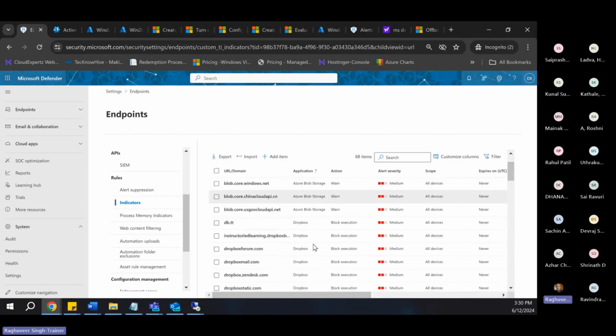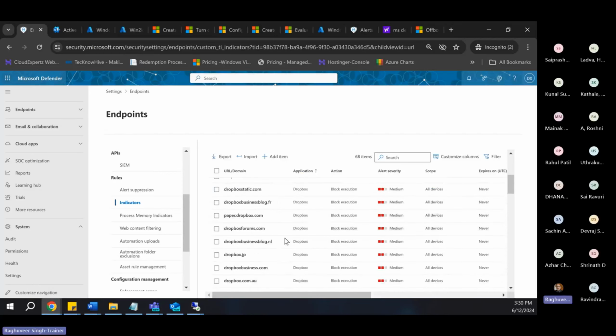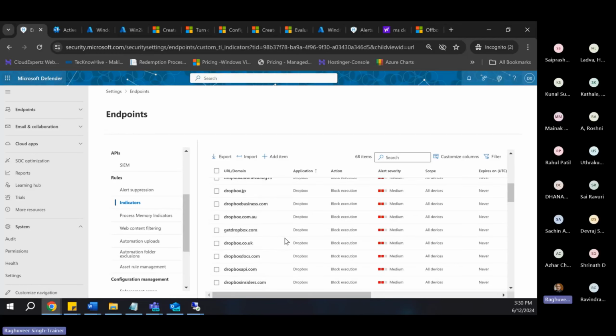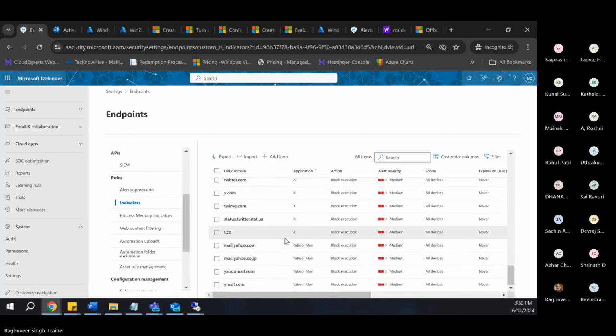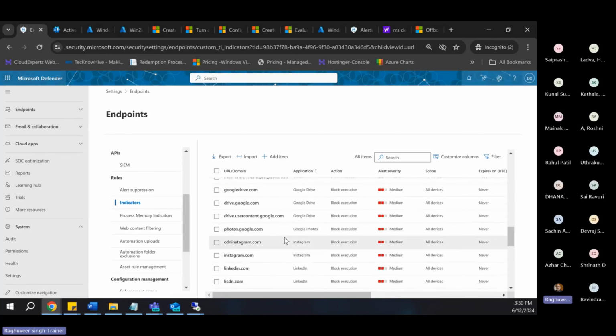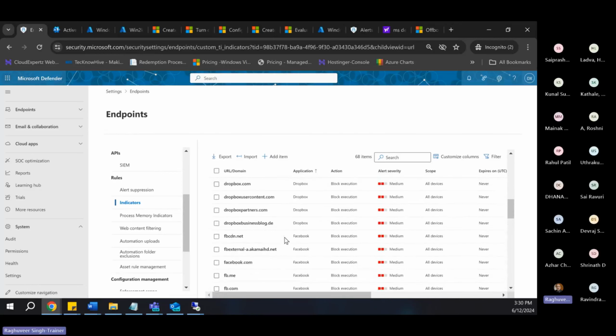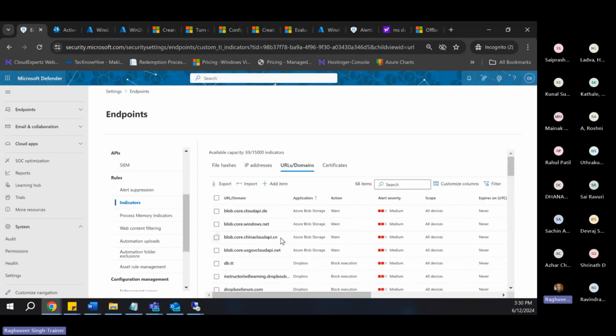So Facebook was getting blocked. So, OneDrive. No, OneDrive is not here actually. You have Google Drive and then Dropbox. There is no OneDrive, and Azure Blob Storage.